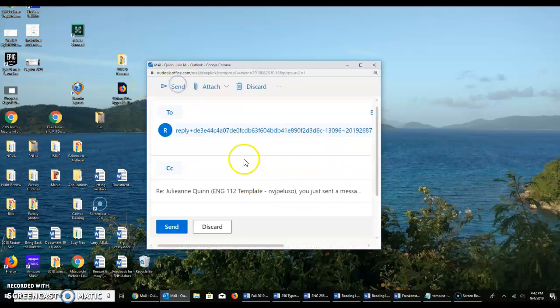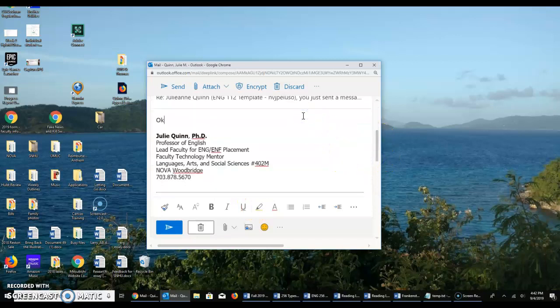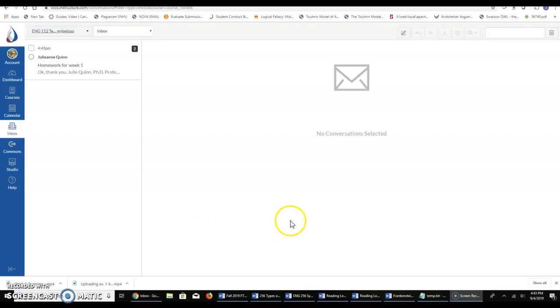So I'm going to just reply and write, okay, thank you. Let's see if this works. Okay, so you can see here that I got that email. I responded from my Nova email account, but it populated right back into Canvas. So that was just a me-to-me, but you can do that with your students, and your students can't email you back. So I recommend using this inbox feature.